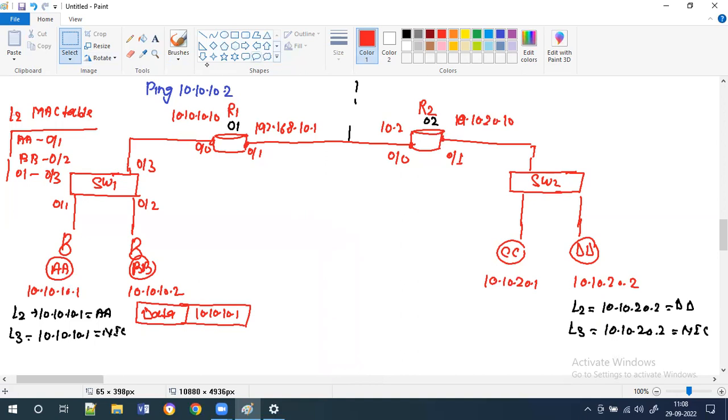Then what is the next field? Next field is destination IP. This is source IP. Then destination IP.